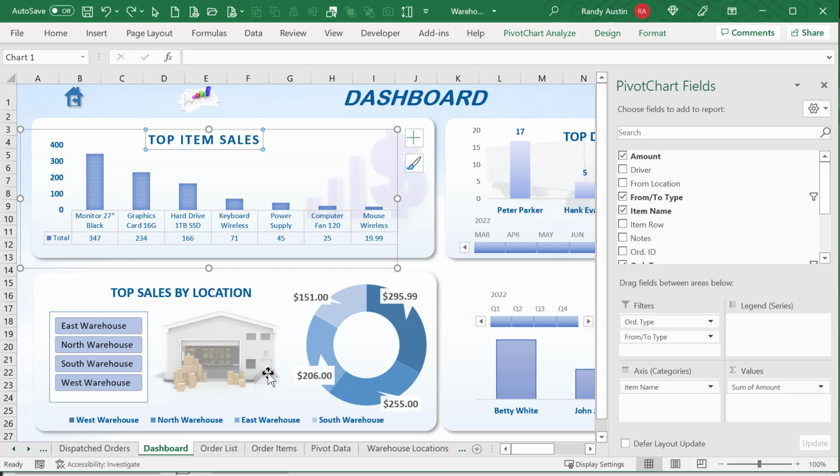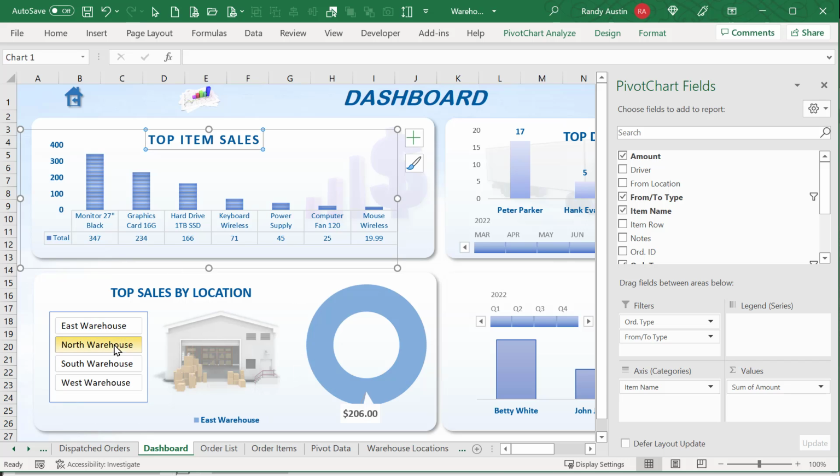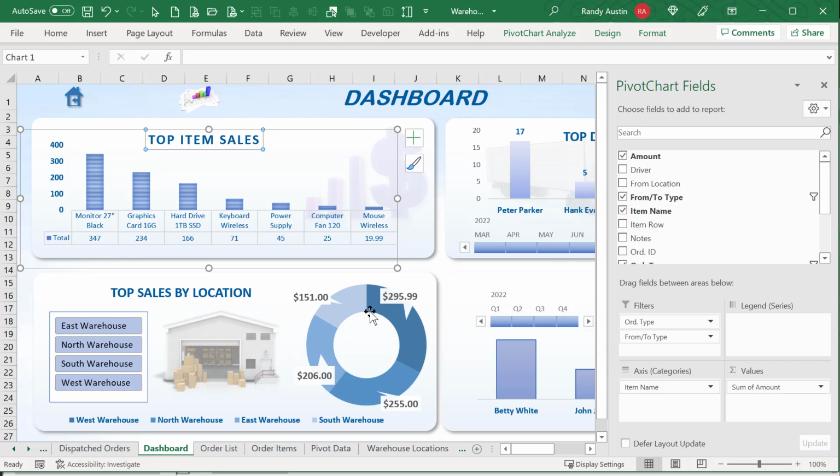Okay, but I also want to know what are the top sales by location, right? Which locations are the best ones? If I want to show just the warehouse, I've got a slicer. If maybe I only want to show 2 different locations, I can hold down the control and select different ones if I want to see that. So how do I know which one? I don't think we have any data. So how do I know which ones?